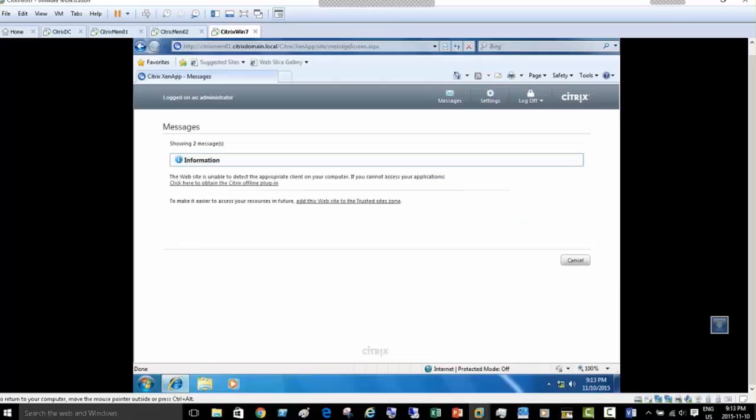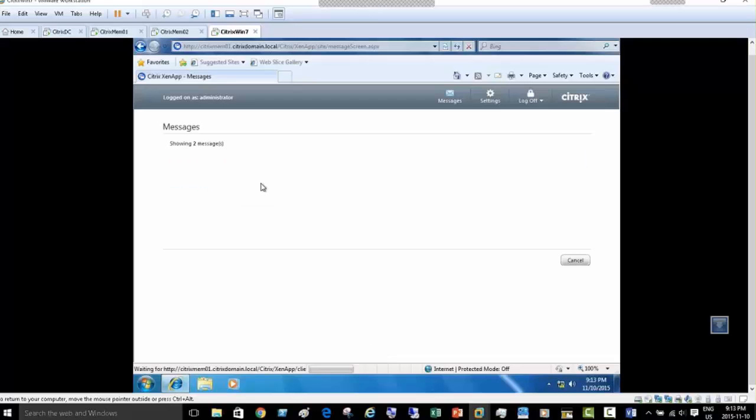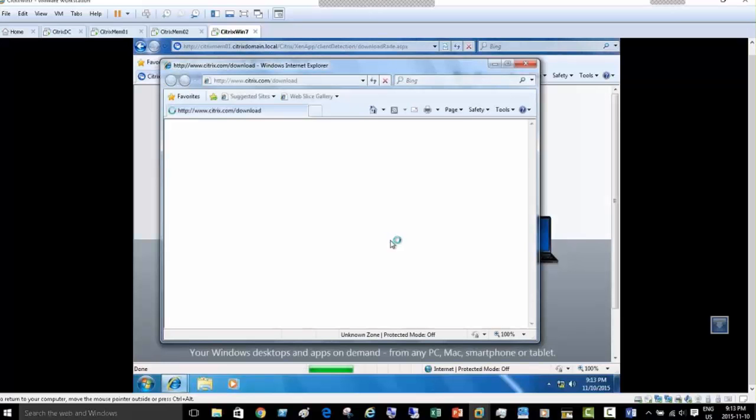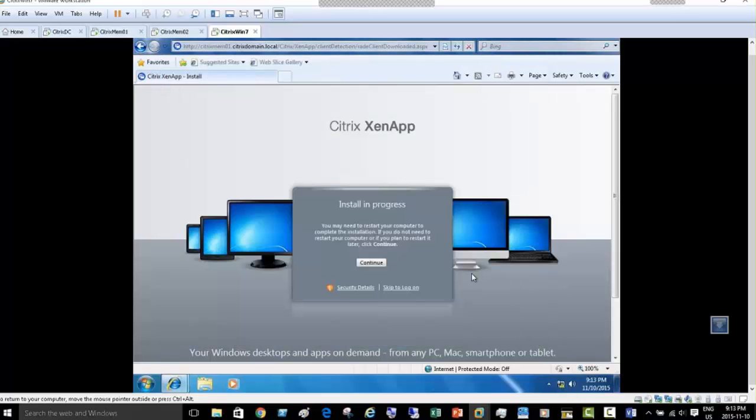And then there are two messages showing. The website is unable to detect the appropriate client on your computer. If you cannot access your applications, click here to obtain the Citrix offline plugin. Seriously? Again? Didn't I have it? I did install that, but I think that option is just showing that. Otherwise, it's the Citrix Receiver which I had. Since I don't have internet, there's no benefit of this.